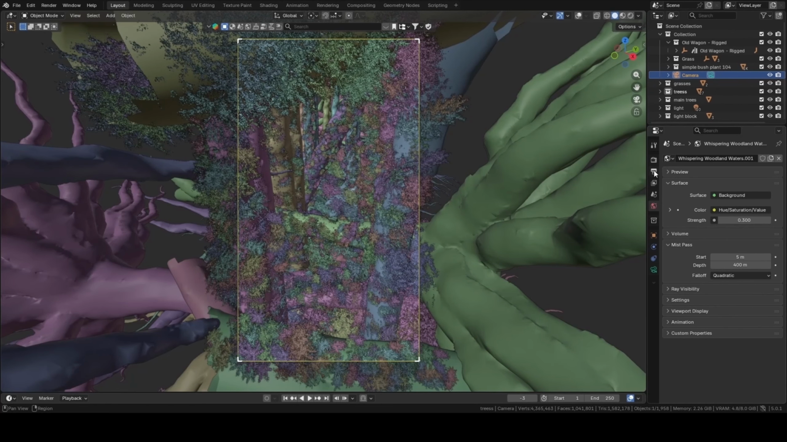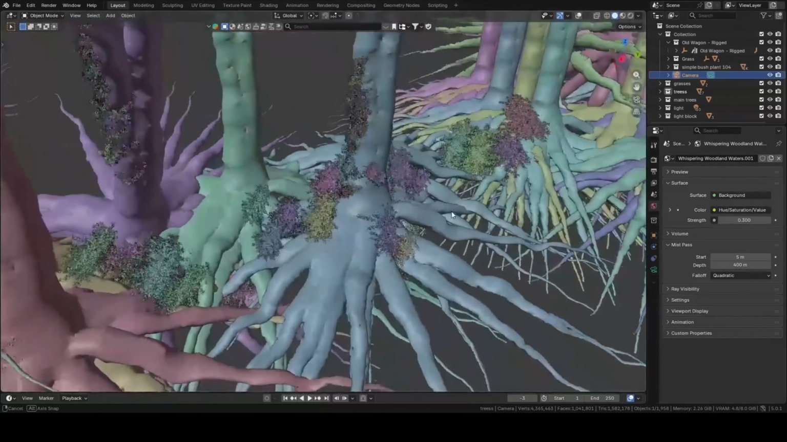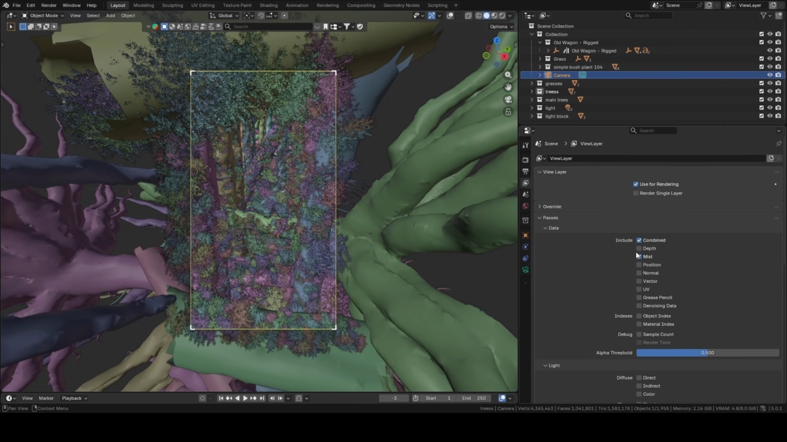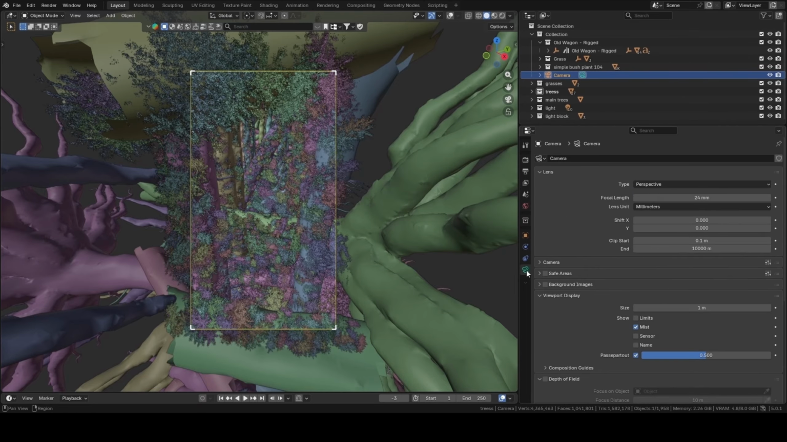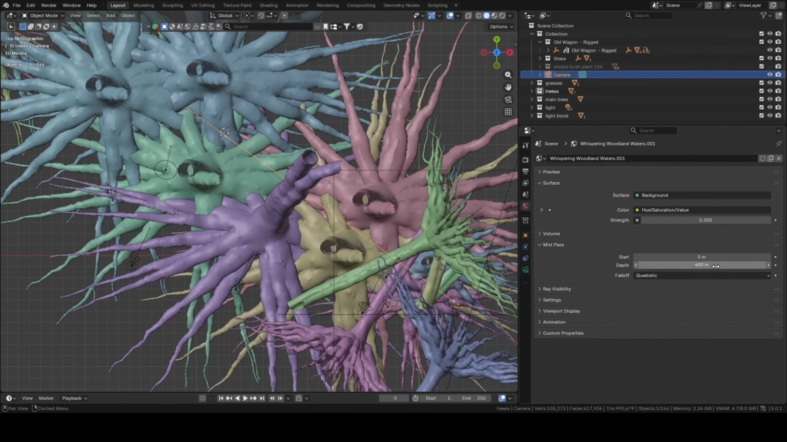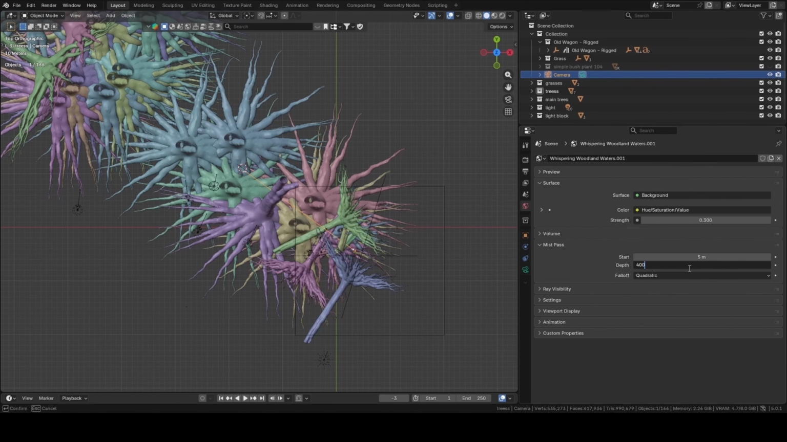The first thing I always do is add a mist pass for fog control. To enable it, go to your view layer settings and check mist pass. Then go to your camera settings, enable mist in the viewport display, and head over to the world properties to adjust the distance. In my case, I set the distance to around 400 meters because it gave me the look I wanted. Once that's done, hit render.